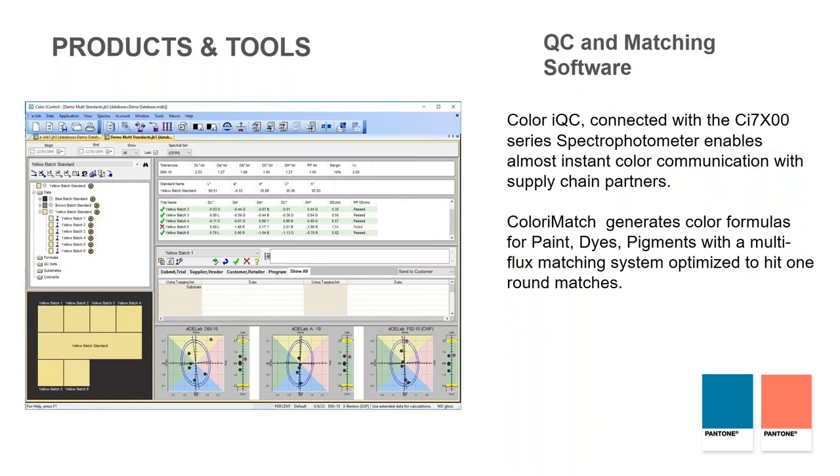Color iMatch is a higher level. It's the same software base, but it is used to generate formulation based on your constraints. So you can say that I want to match this color as tightly as possible with the available dyes and make sure it matches very closely under D65, illuminant A, or cool white fluorescent. And it is optimized to hit one round matches. It takes a while to get it up to that level, but once it's there, it's very, very efficient.